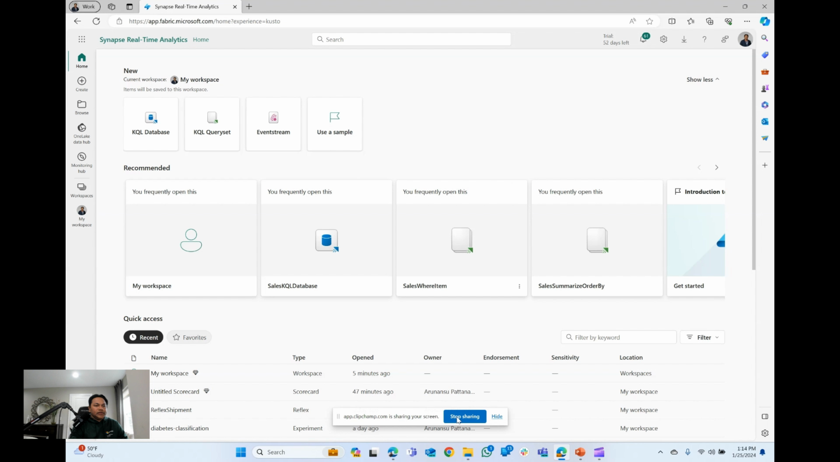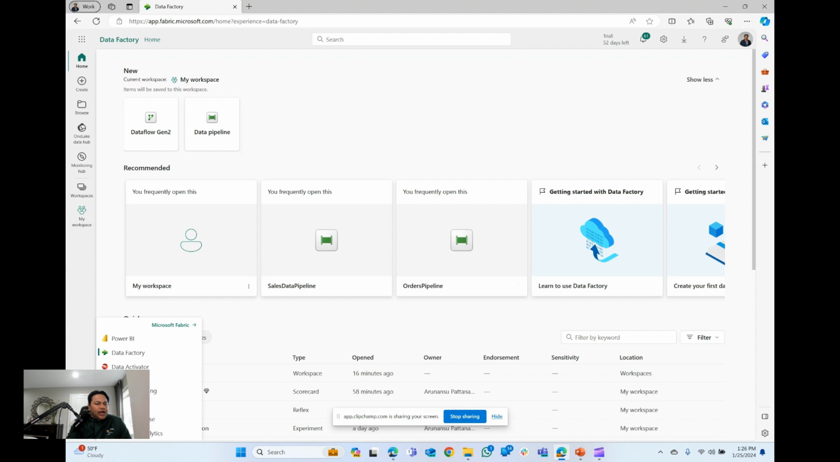Okay, now next we are going to look at the data factory side of Microsoft Fabric. As you can see, I have set my persona to Data Factory, and within Data Factory, we have Data Flow Gen 2 and Data Pipeline. So, Data Flow Gen 2 is the Gen 2 of what used to be the data flow in Power BI. Okay, so the best of data flow from Power BI and the mapping data flow has been taken into creating the Data Flow Gen 2.